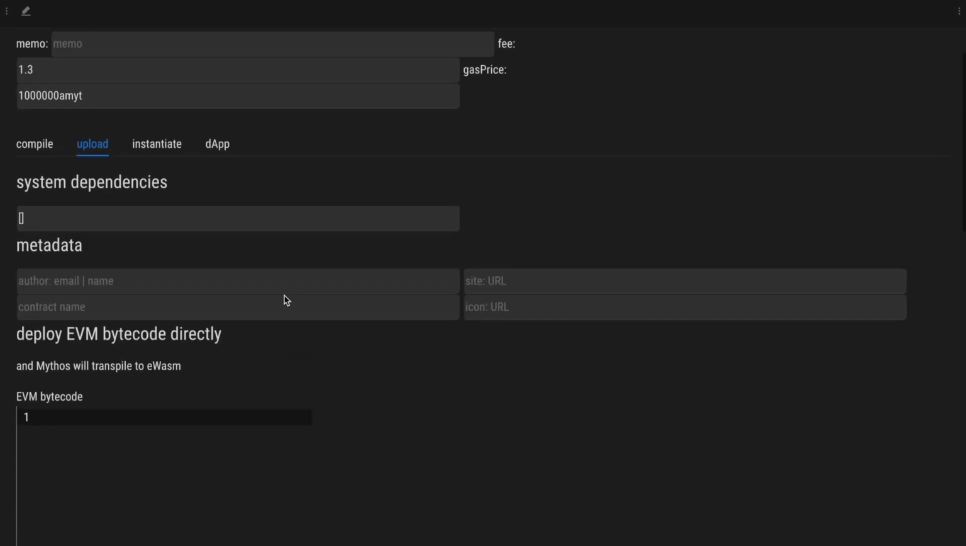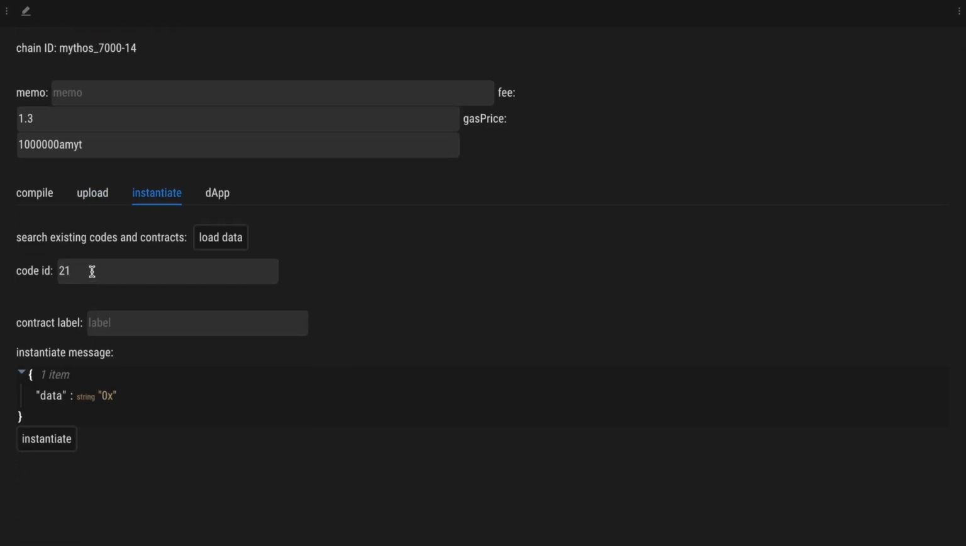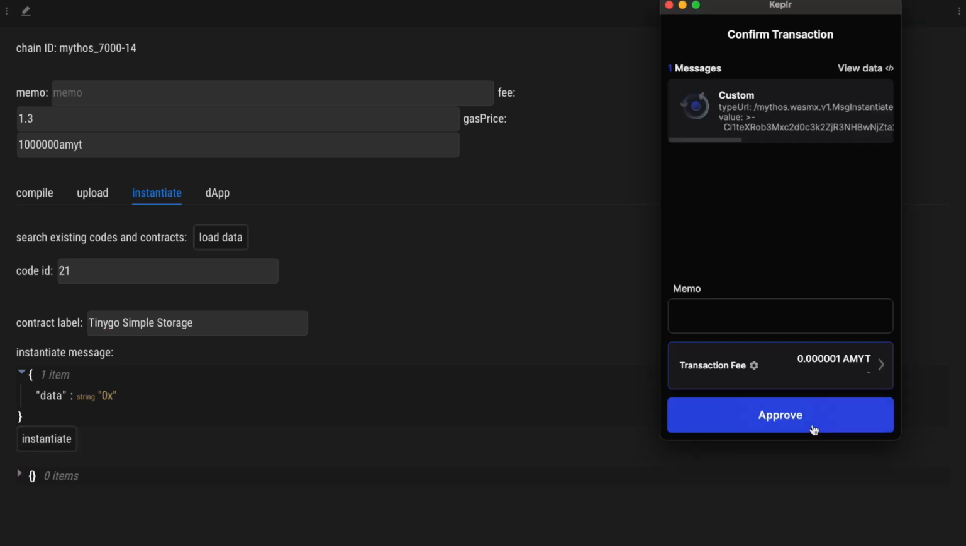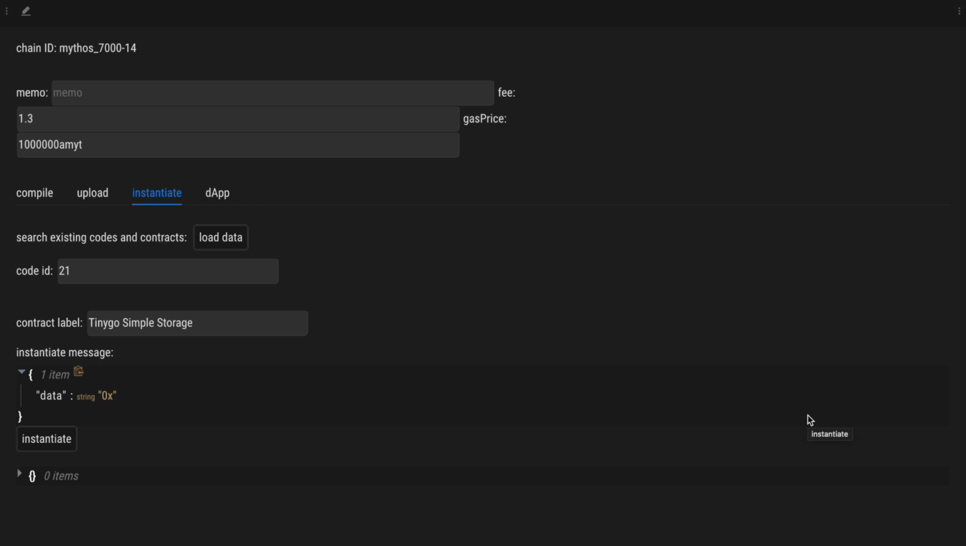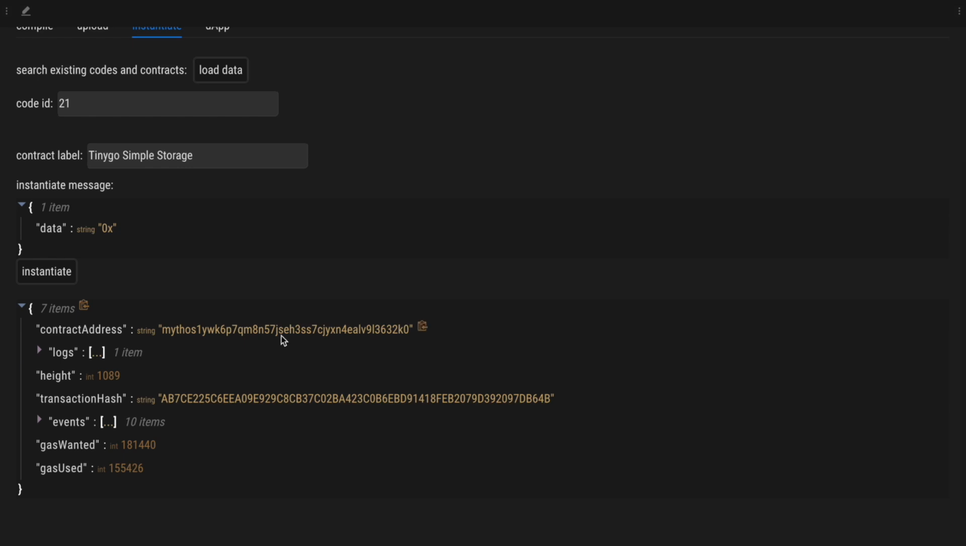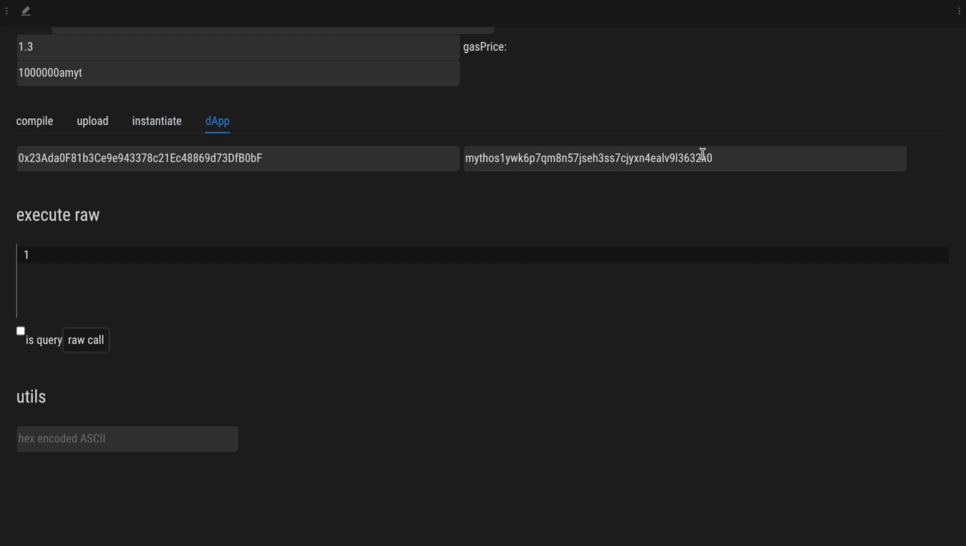And now we will instantiate, and the code ID has already been filled in here, with a label, TinyGo simple storage. We instantiate the contract, and in the transaction receipt we will get our contract address. So now we can go to the dApp tab.